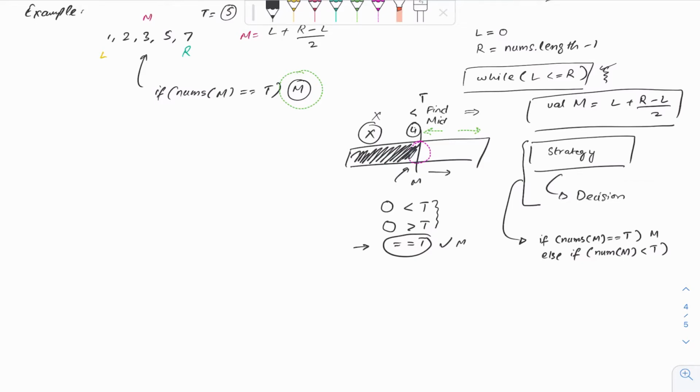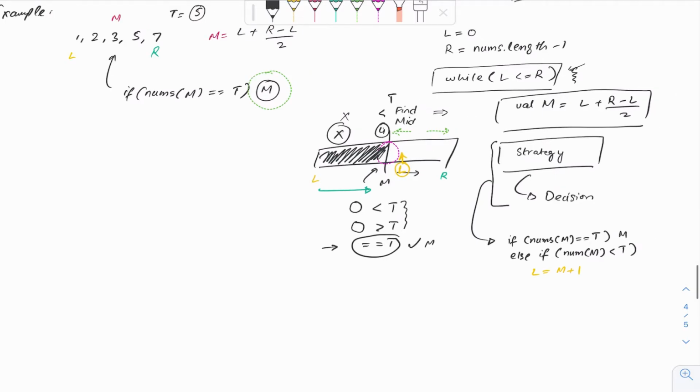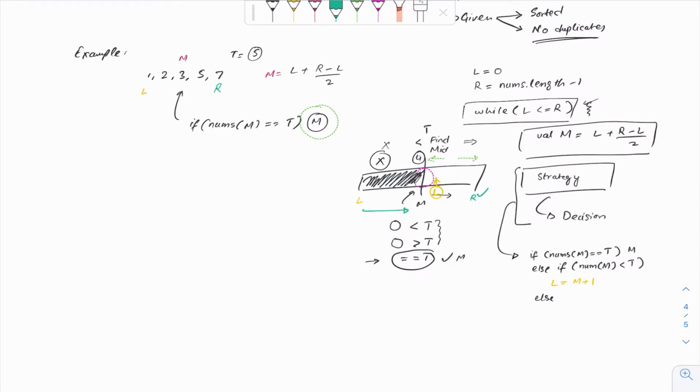So what should I do? I have to adjust my left pointer. So right would remain here, and left will be shifted further. Left has to move ahead, to mid plus 1. So it should point here, at this position. Else, in the second case when the number is greater than the target, for sure we have to adjust right, so right will be moved one step back. So right will be mid minus 1.